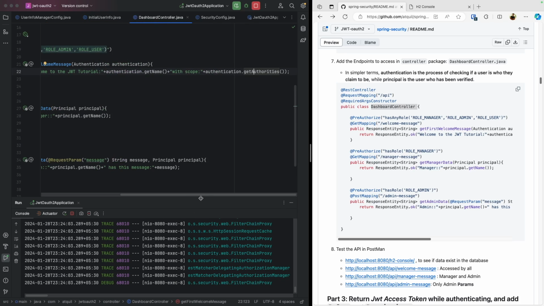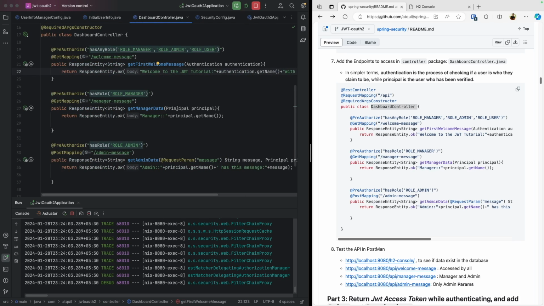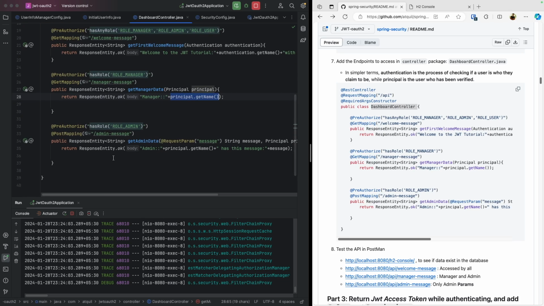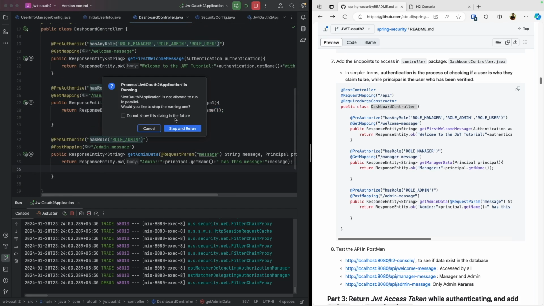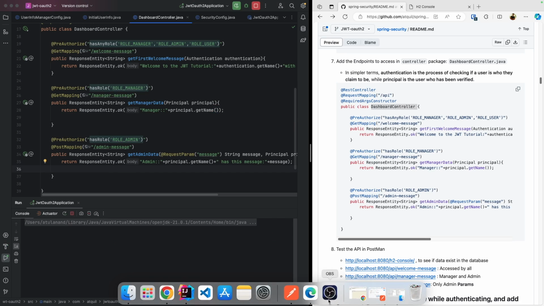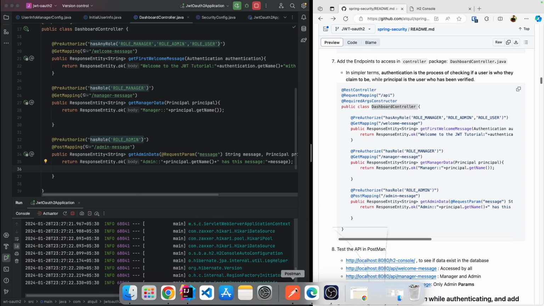And principal is basically the object you receive once you are verified. How this is helpful: if you are creating a UI, you can just display in the front end who has logged in. Okay, so now everything is looking fine. Let's restart the application, and I will bring Postman here.